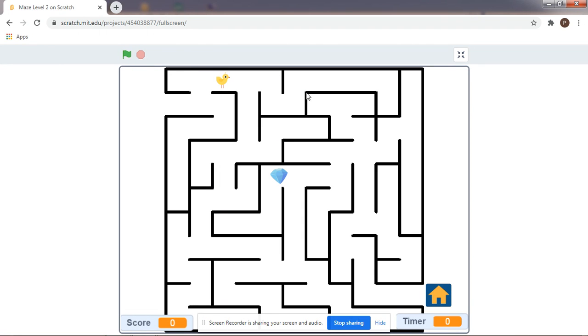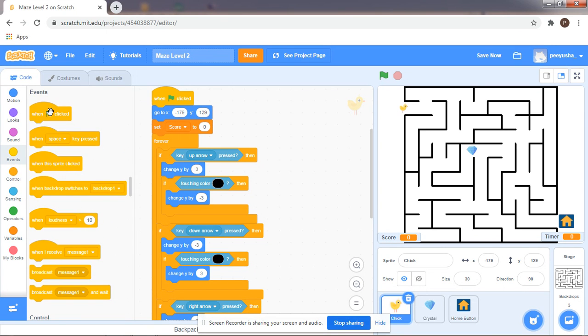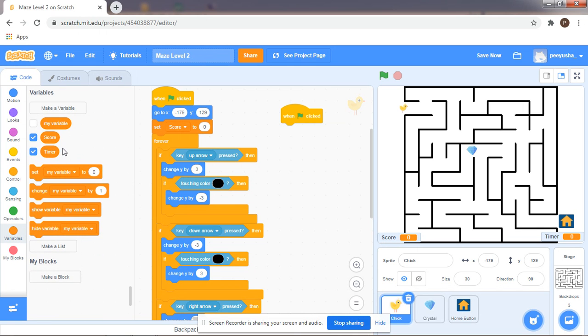All right, so now it's time for us to program the timer, another important aspect of this game. For the timer, again we are going to drag and drop when green flag is clicked onto the same coding window that we are in right now, that is for the chick. So as score has initially been set to 0, in the same way we are going to initially set the timer to 0.